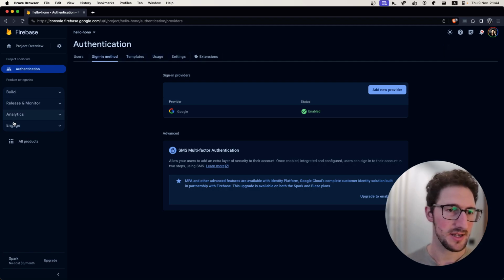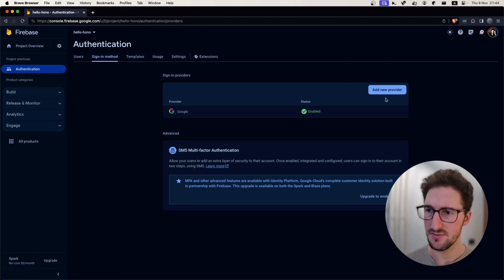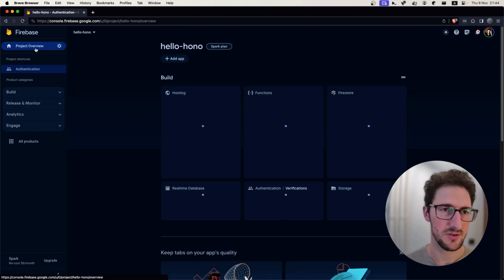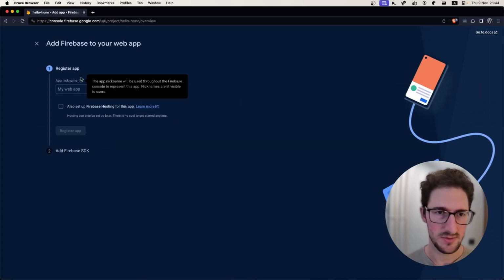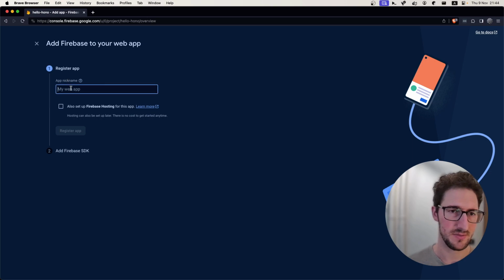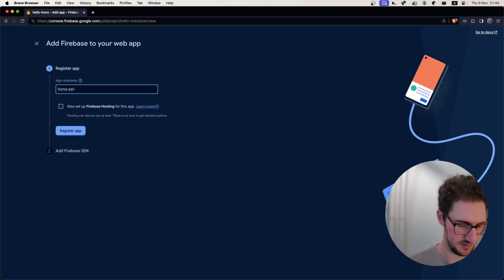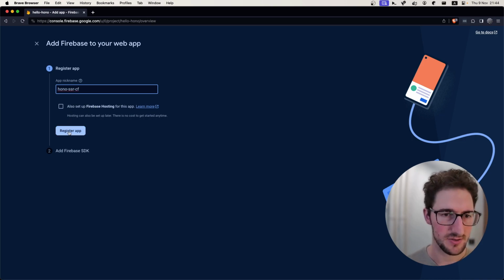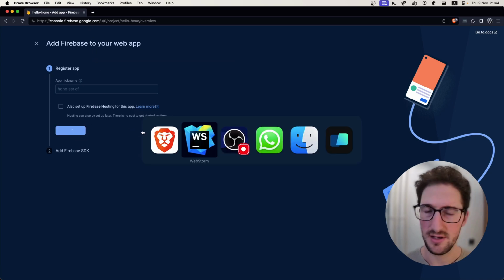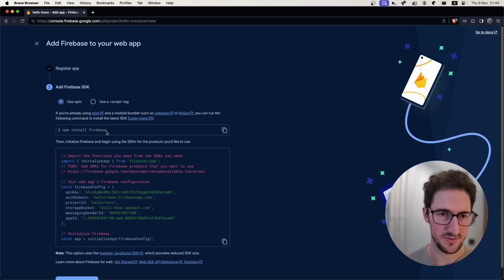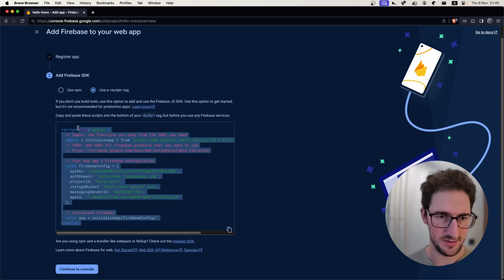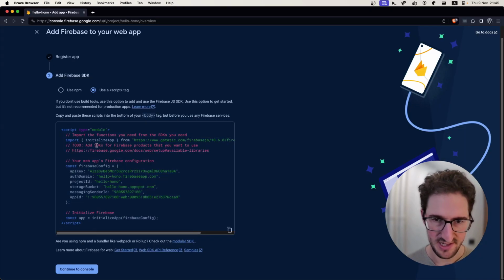And let's see what else we want here. So project overview. I think we need to add a web app. Let's call that Hono SSR Cloudflare. I think that should do it. And we'll add the Firebase SDK in a minute to our script tag. Let's just go with this. To add Firebase SDK products you want to use.